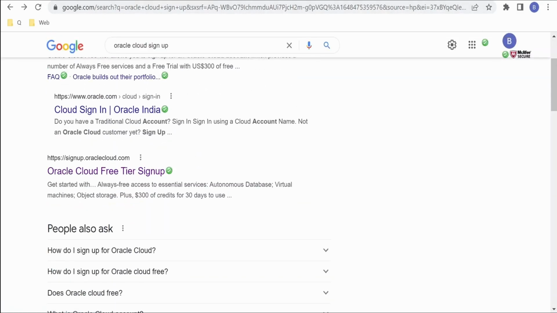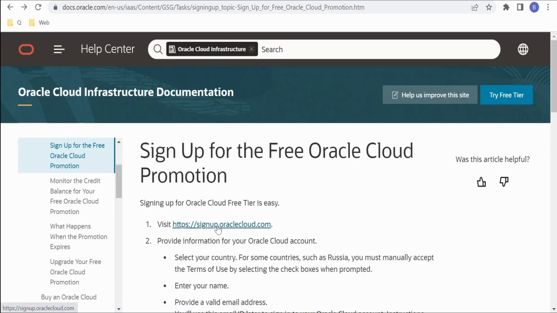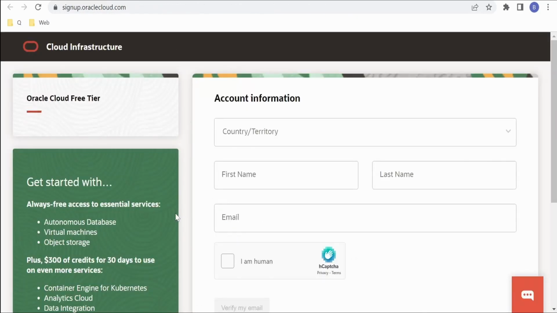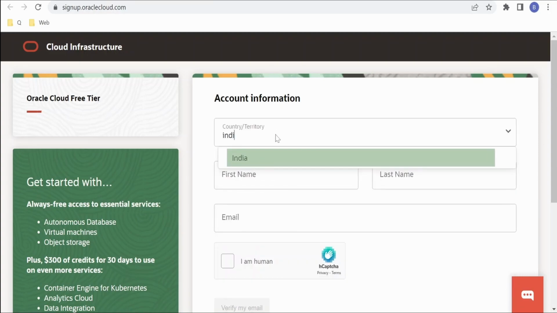You can click on this and you can follow the rest of the steps. We'll click on this hyperlink provided in the documentation. On clicking on this hyperlink, it will open a new tab with the page wherein we can create an Oracle Cloud free tier account. In the form, we have to first fill in the country where we are residing.